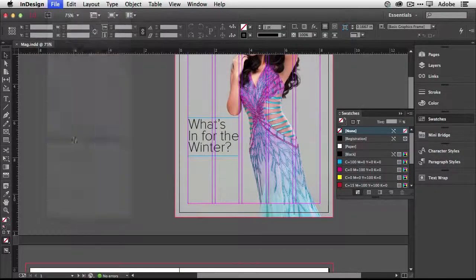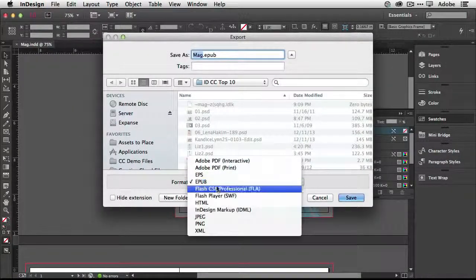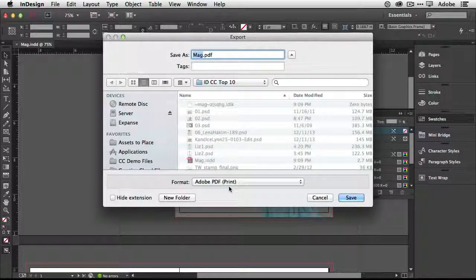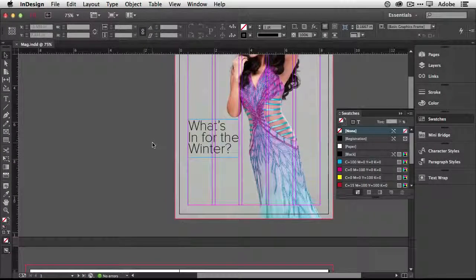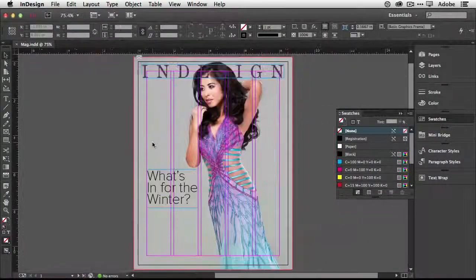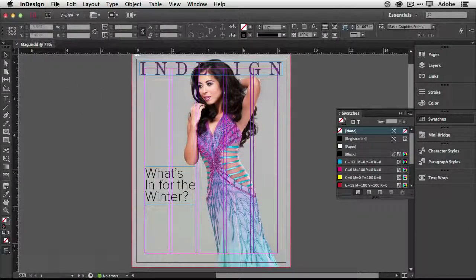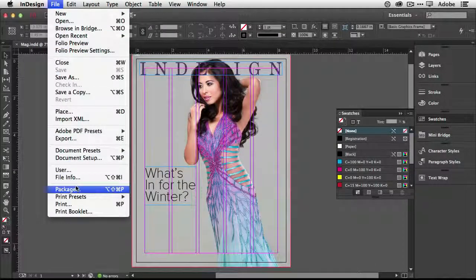You have the ability to export out a PDF. So if you wanted to send this to someone else to print it or look at it or put it online, you can make a PDF right from InDesign using the export option. And last but not least, if you're going to give this whole thing for someone else to open up in InDesign, and maybe your printer to print, then you could go in and do the package feature.